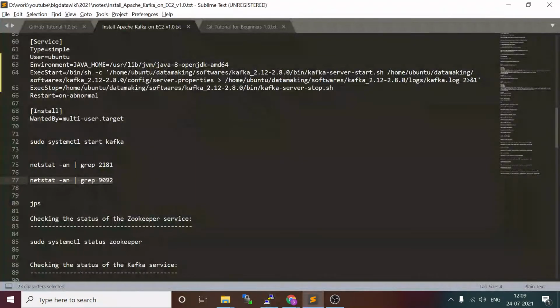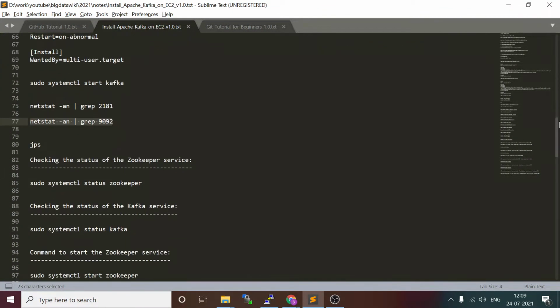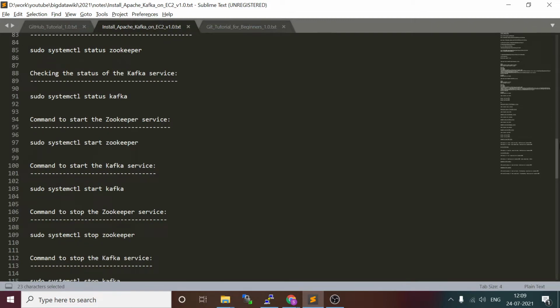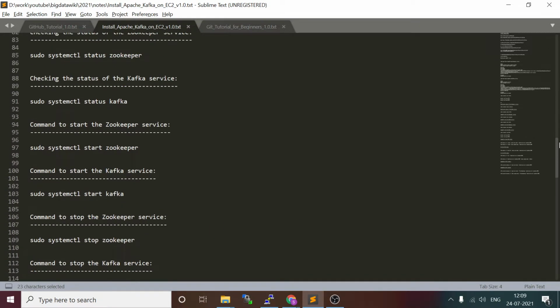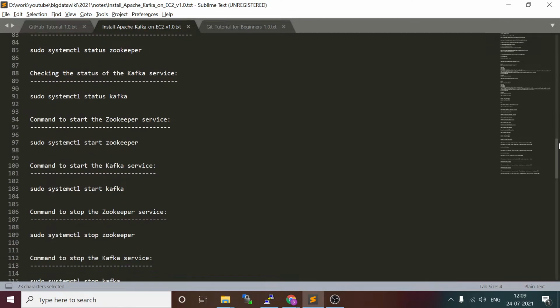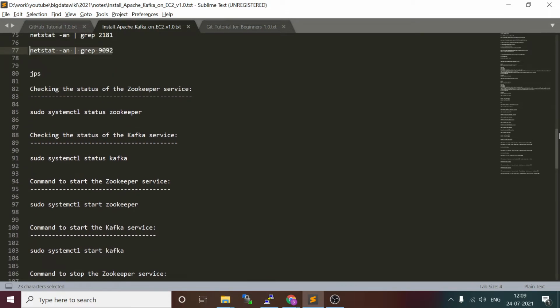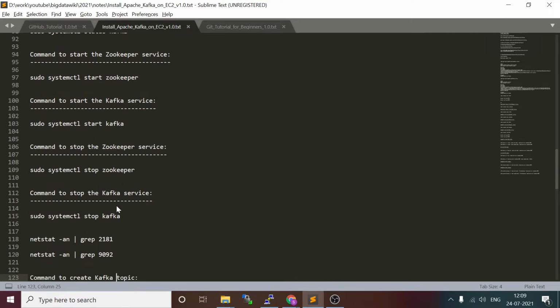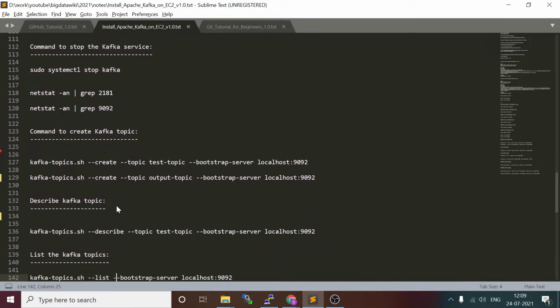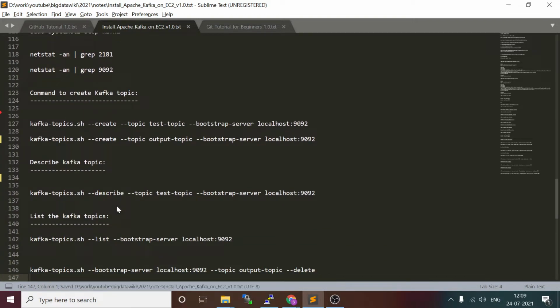So let me show you some simple steps on how to publish data to and consume data from a Kafka topic using a command line producer and consumer. There are many commands; you have them here: how to start your ZooKeeper service, how to stop your ZooKeeper service, how to stop your Kafka service, and other stuff.